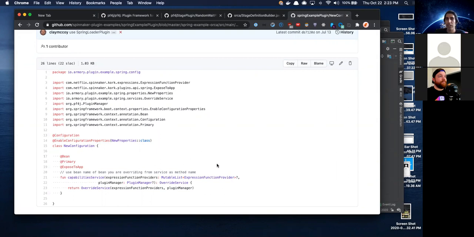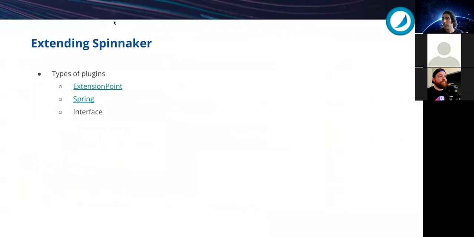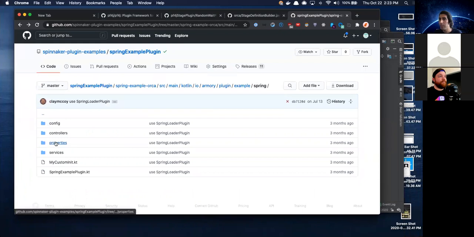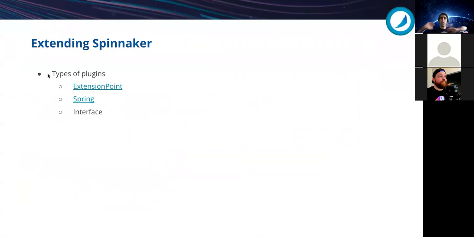This is kind of an interesting method here. Maybe we'll talk about it a little bit later, but we have this exposed to app annotation, and this essentially is promoting this bean to the main application context. And this is because it's overriding another service. I think that's all we're going to cover right now on Spring-based plugins. We will be taking a look at these a little bit later. In V1, we had the ability to do interface-based plugins.